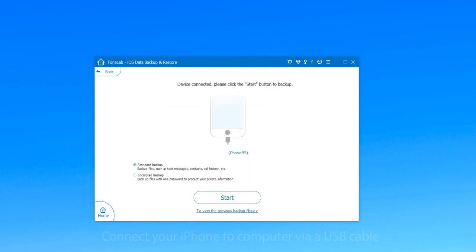Then there are two backup options provided when your device is connected. The first option you can select is Standard Backup. You are supposed to choose this one if you only want to back up your iPhone data. But if you want to set a password to protect your private information, you can choose Encrypted Backup. Here we introduce how to back up iPhone notes with Standard Backup.